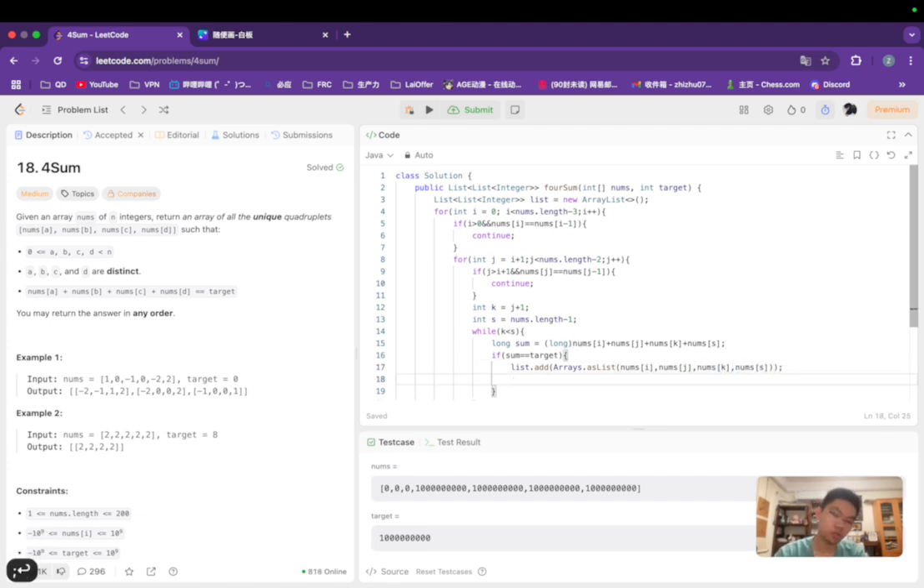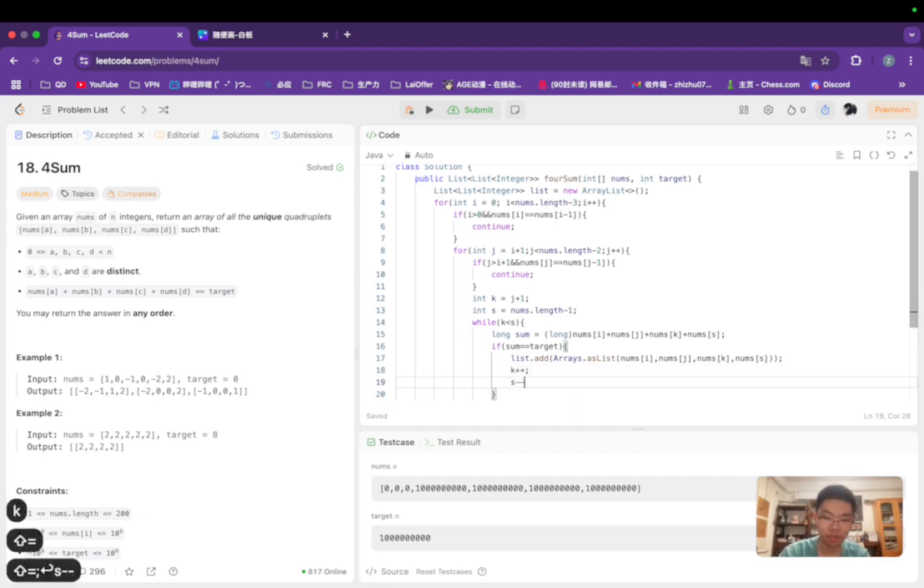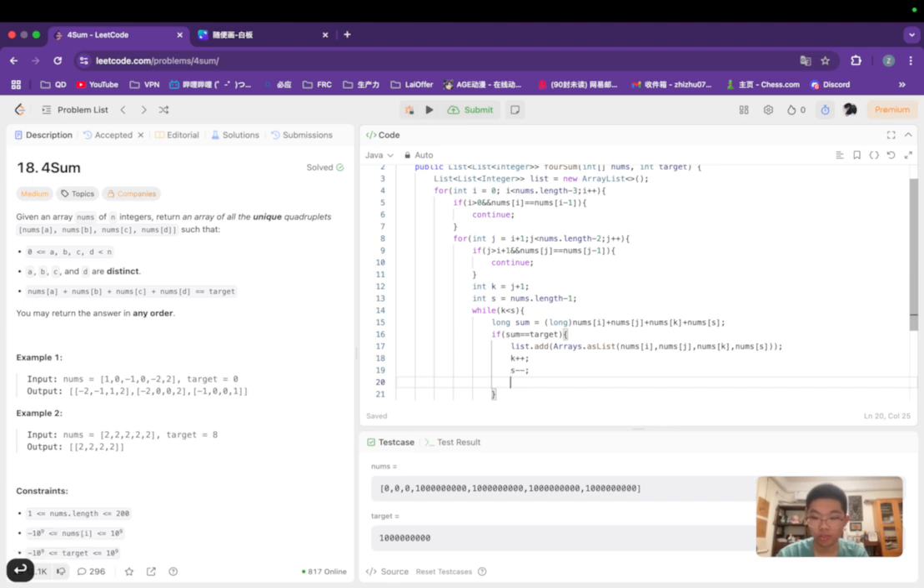And then we need to move the 2 pointers, k++ and s--, in order to continue searching in the remaining array, since there may be more than one possible and suitable combination of 2 elements in the remaining array that can make the sum of the 4 elements be the target. So we do not want to miss those cases. And here we also need to skip the duplicated elements for both k and s.